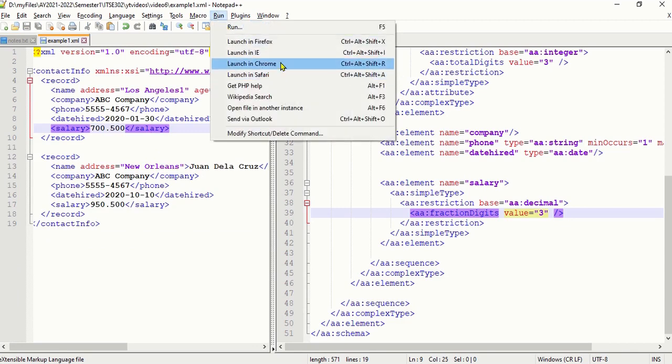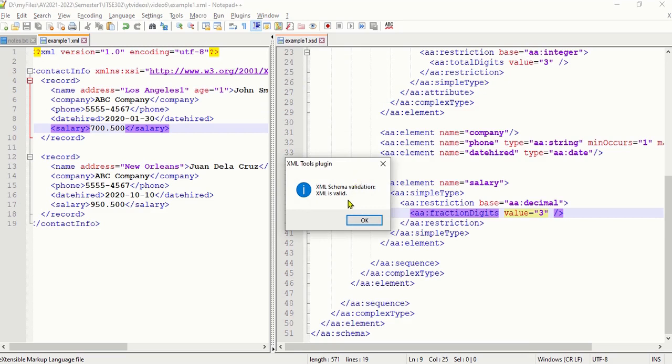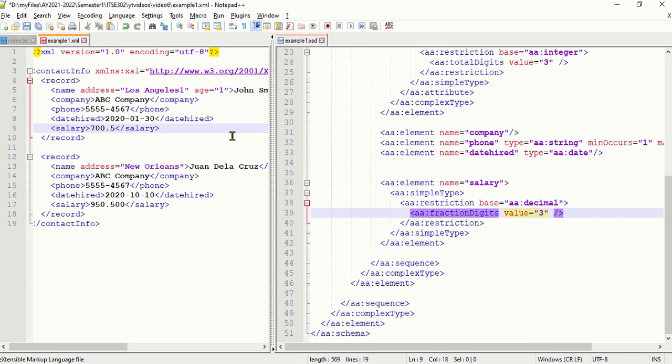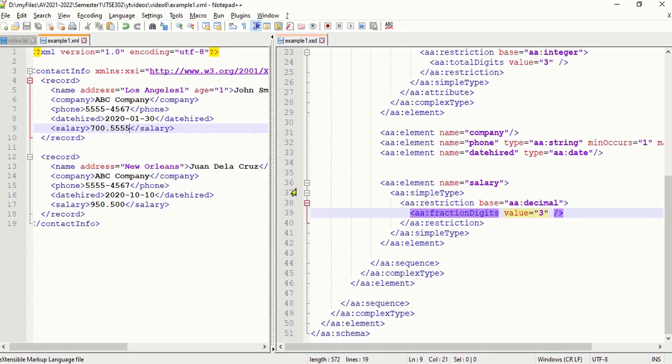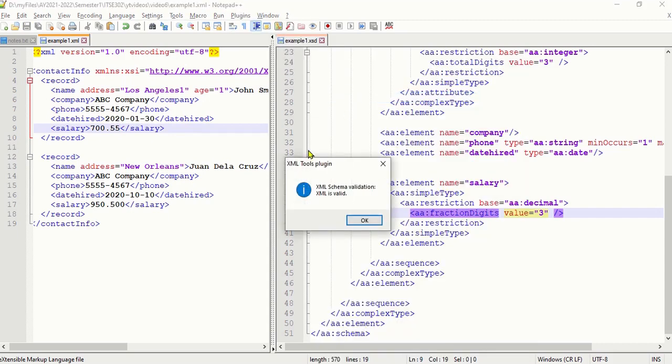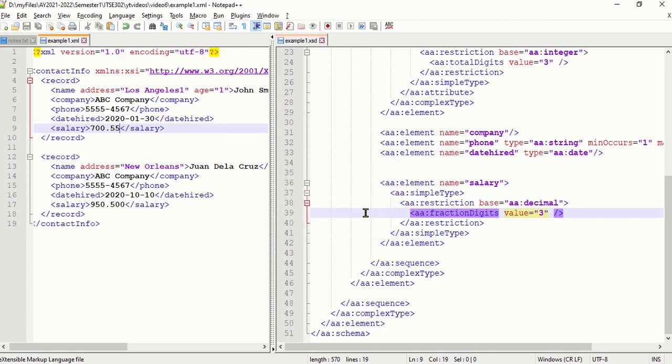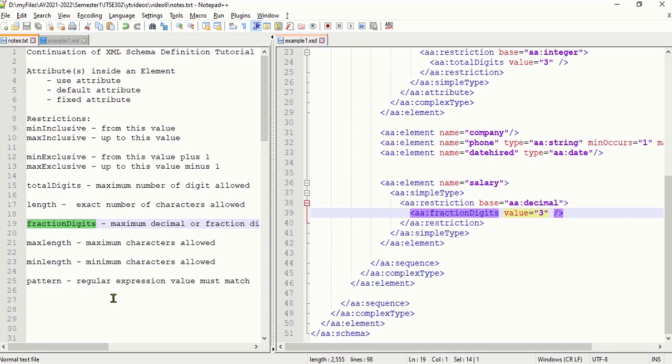So if we validate now, there you go, it's valid. If you used, let's say, more than 3, let's save it again, validate, and it will have this error message. It will not accept it. Can I use 2 decimals? Let's validate. Definitely you can, because fraction digit means maximum. So you can use 1, 2 or 3 decimal numbers. So that is fraction digits. All these restrictions can be used for attributes and elements.